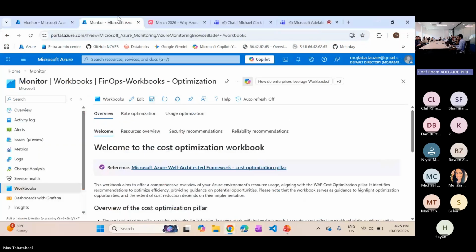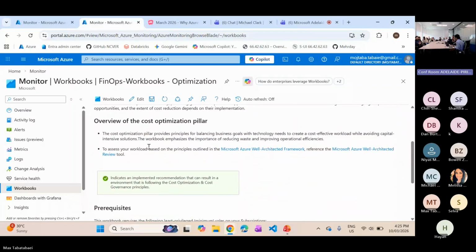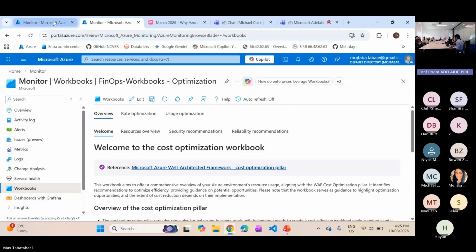So you see, it's in your Azure Monitor. There's something here called workbooks. That's what I'm saying, I don't think that anyone has opened it. And this is the FinOps workbooks optimization. It's pretty empty here because I'm using my personal one, but just to show you how it looks.